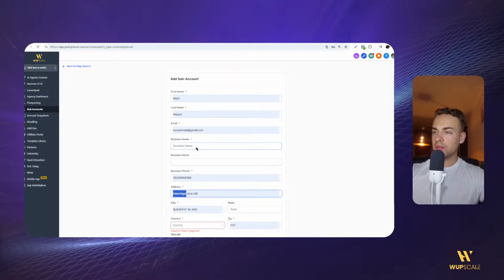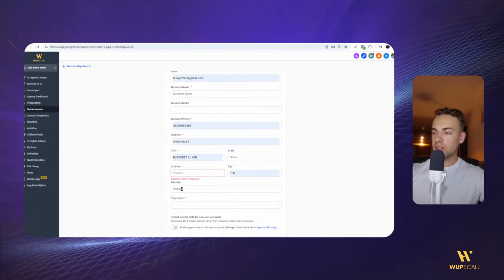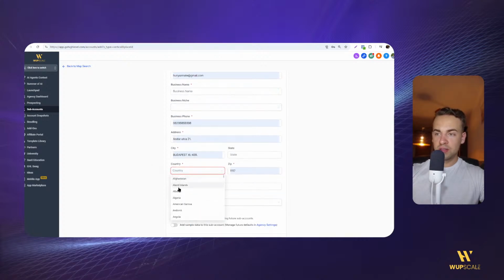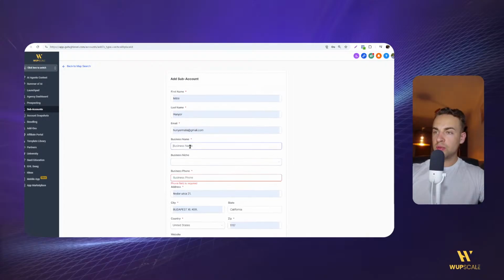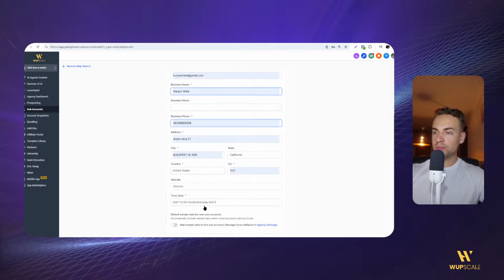let's say you can just set up a random address. So let's do United States, and then you can do any phone number, you can do any address. So if you don't know their address, just enter some random information and then you can change it on the onboarding call. Let's do this time zone, business name, just do my name, enter any phone number, and then you can add a sub account.